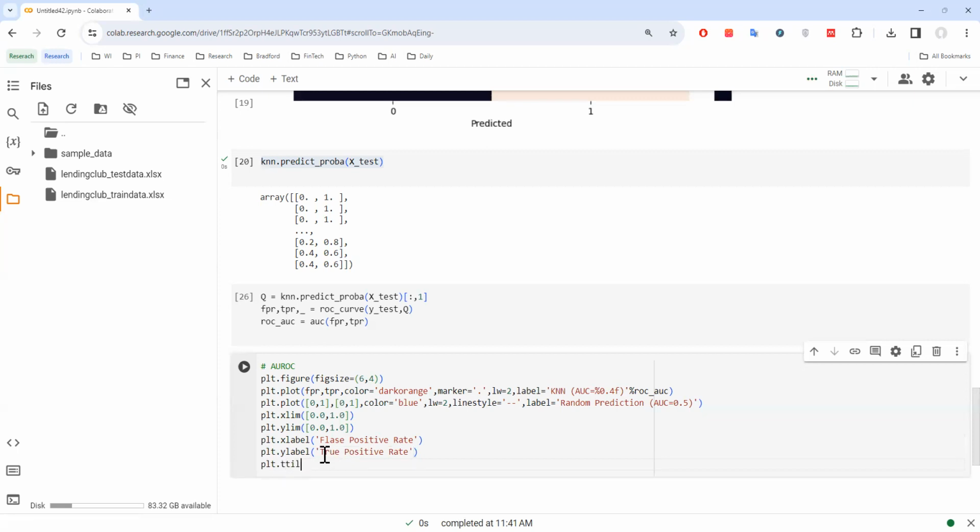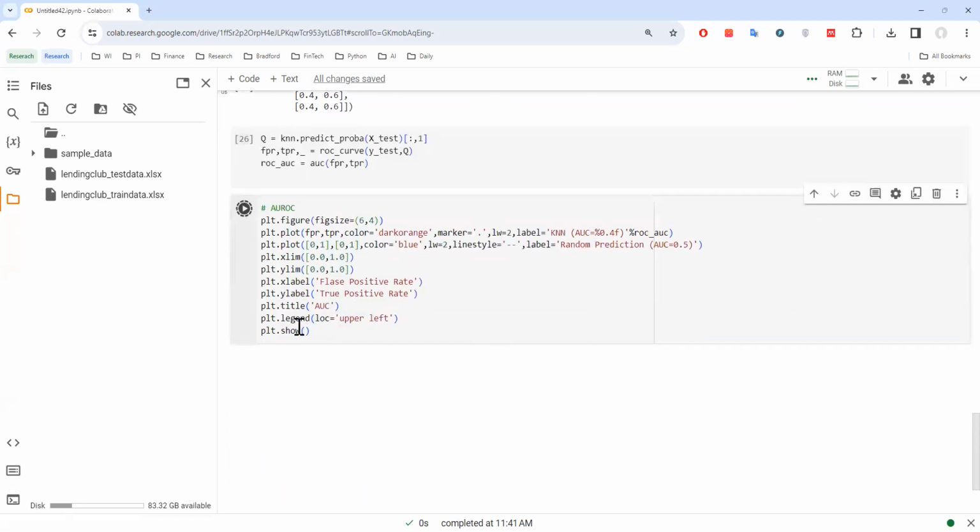And we have got the title of our graph again, so we have a title function. We call it AUC, or area under ROC curve. And finally plt.legend. We can even determine the location of our legend, say, for example, upper left. And finally, we ask Python to show it, plt.show. And let's run. Hopefully everything will be fine here.